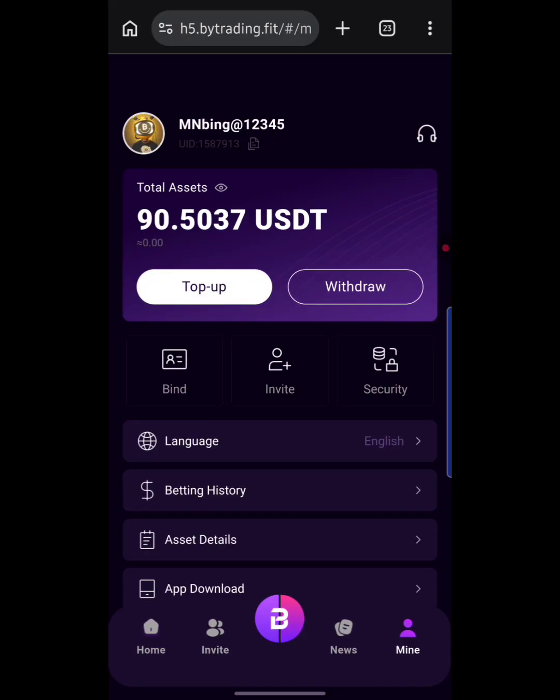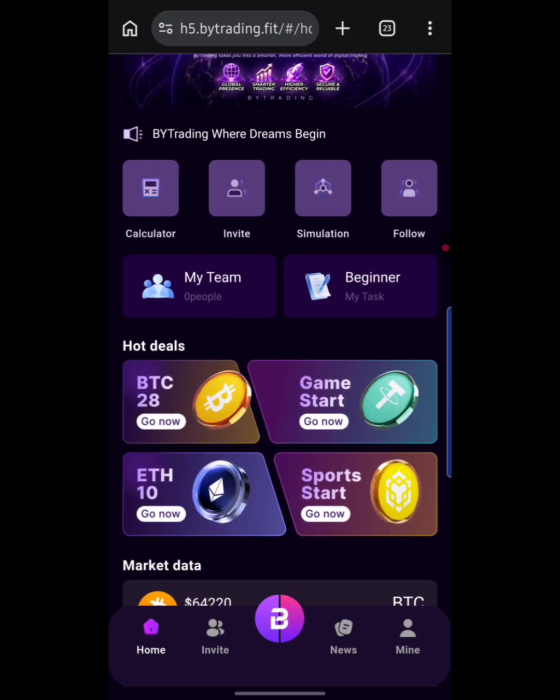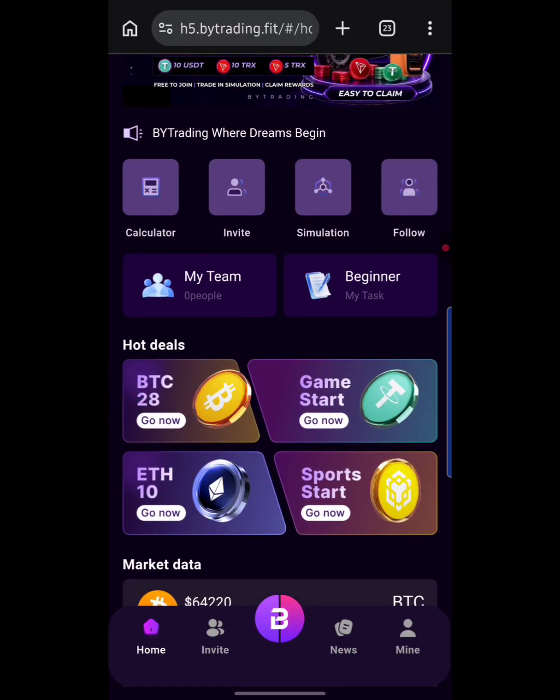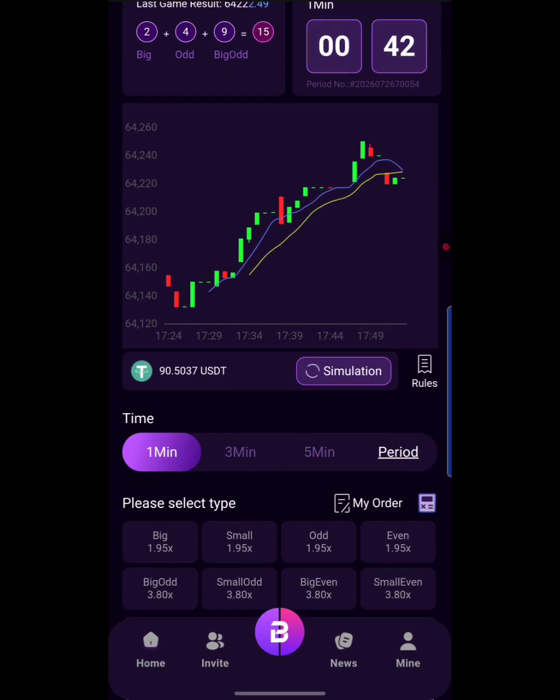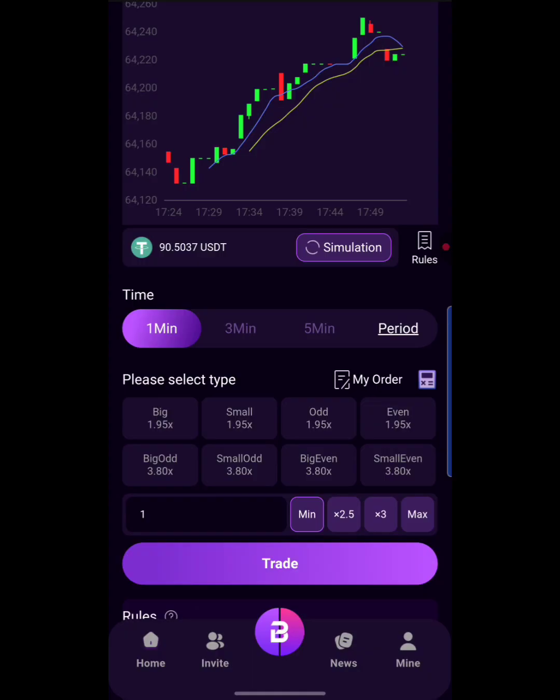All right, so I'm going to hit on this place right here that says home, and over here that says BTC28. I'm going to hit on it, guys. This is the game I actually play right here on the ByTrading platform. The game is quite easy. What you simply do is go over to the group, take signals from the group, and play the game right here.